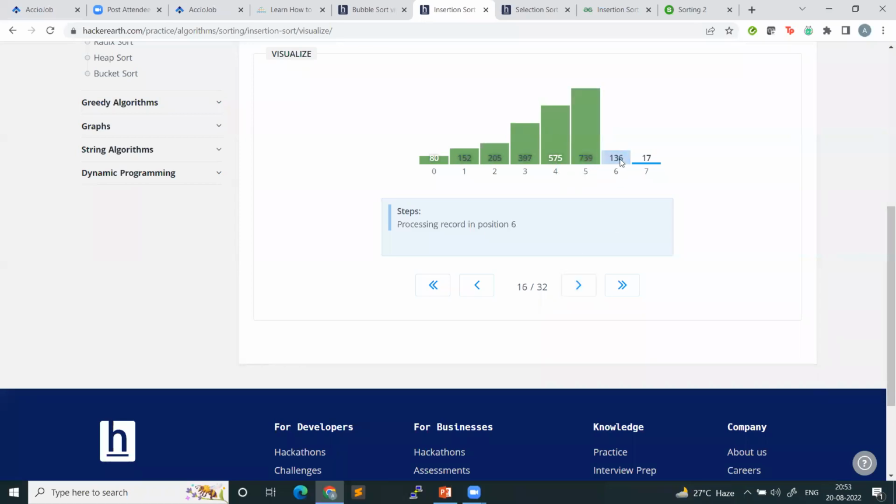Okay. Then I want to insert 136. What will happen? First you compare with 739, swap. Compare with 575, swap. Compare with 397, swap. Again, swap. Compare with 152, swap. Now when I compare with 80, I see that 80 is less than equal to 136. So it is at its correct location. Okay, done. Next, I want to insert 17.